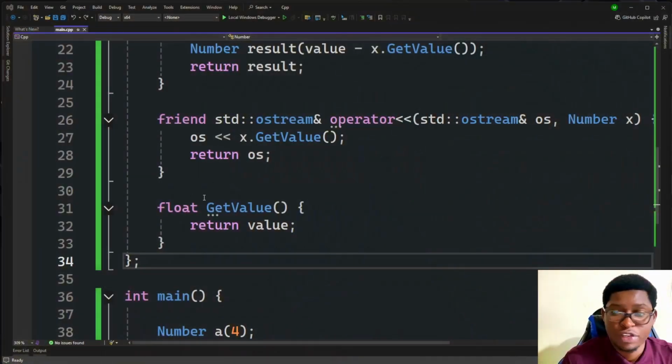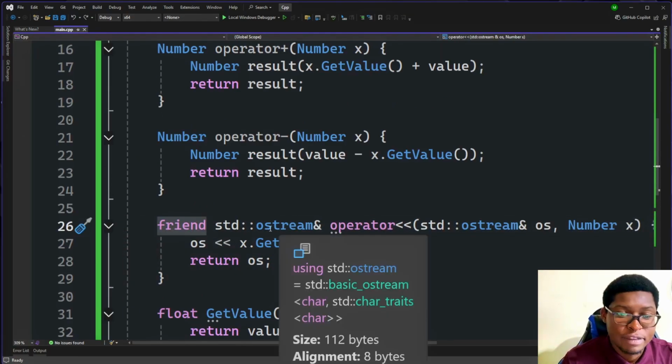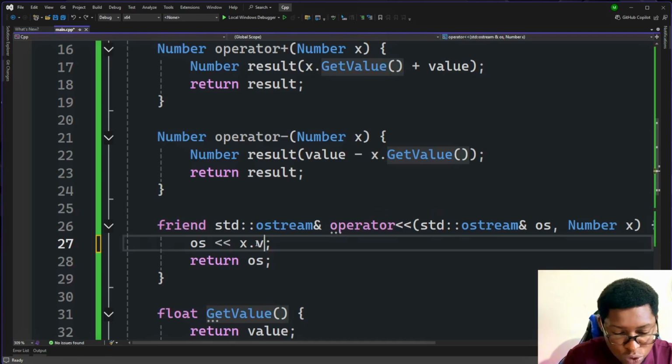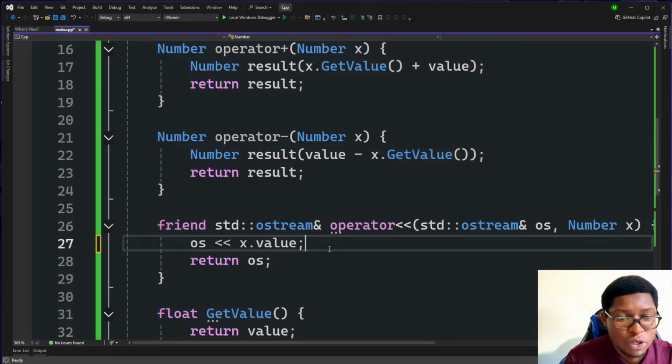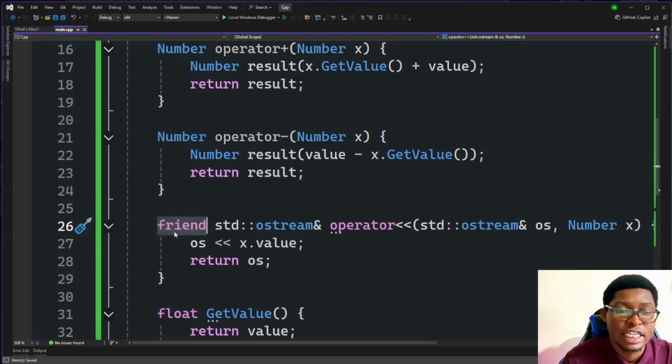So adding friend to a function basically means that this function can access the private members of the class, right? In the situation where we have it here, if I just show you, this friend here basically means this function will be able to access these private values. So here we can also do x.value. Why? Because our friend function can access the private variables. Okay, so that's what the friend function means.